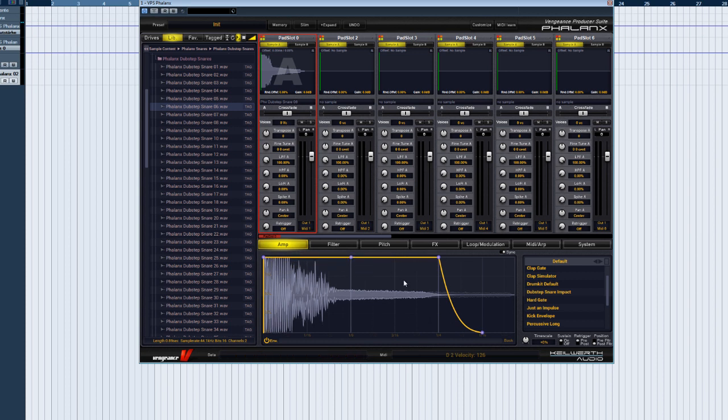You can use the little preset browser on the far right to save and load your own amp envelope settings, or simply select one of the many factory preset envelopes.